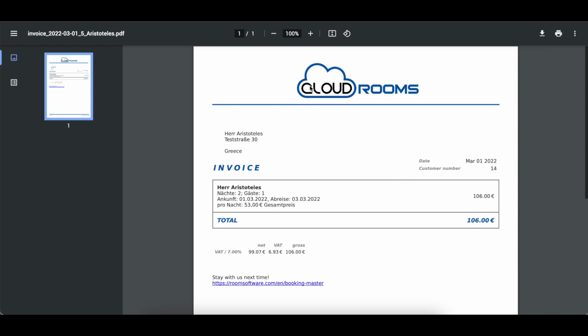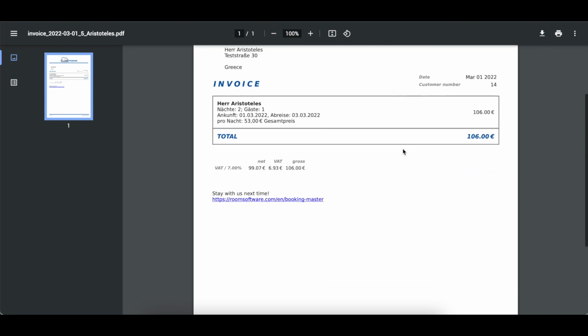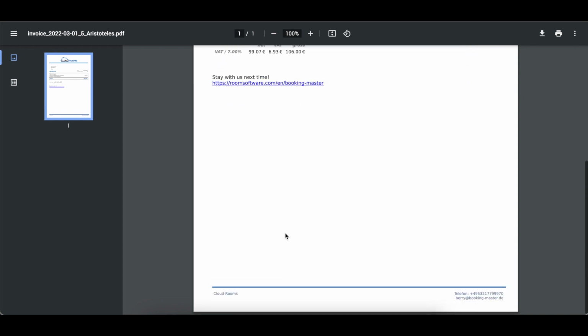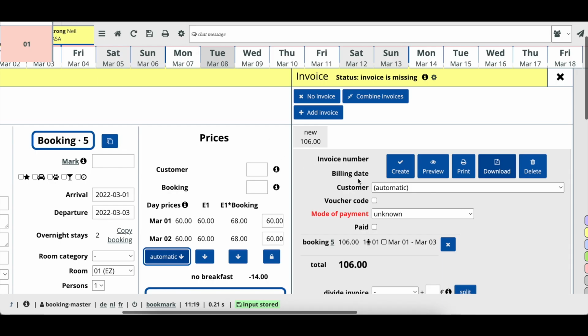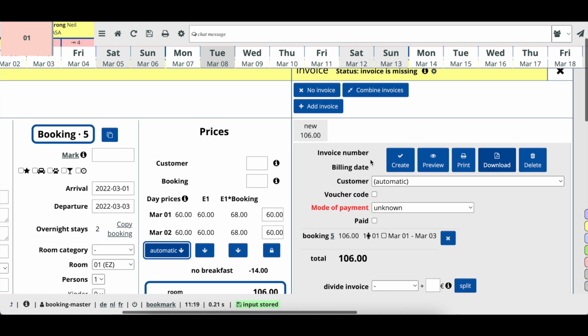So you can set different logos. You can add information here. You can add or change the information over here, and the footer, everything can be set to your liking. Yeah, let me get back. Here it's creating, then it creates a number, and it's a fixed invoice.